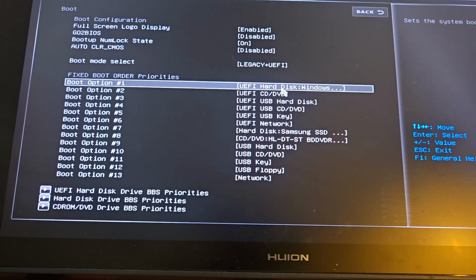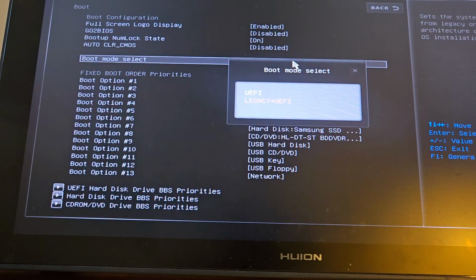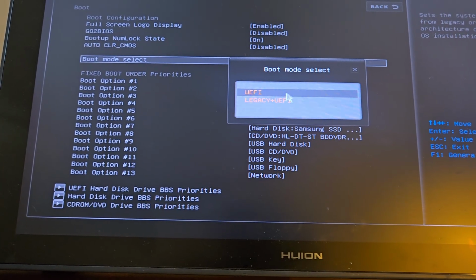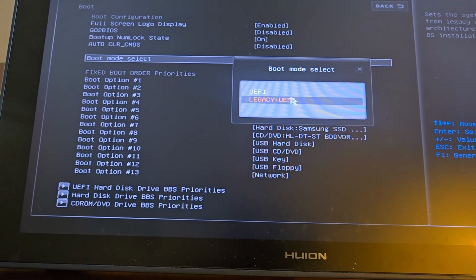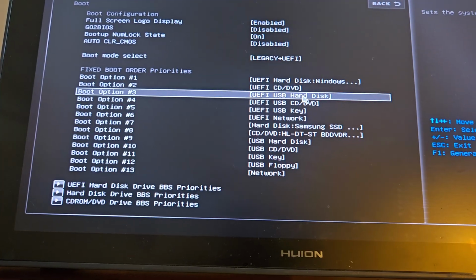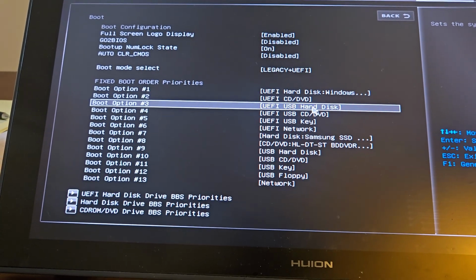In this case, we've got actually boot mode. Boot mode can either be UEFI or legacy. Most operating systems now are UEFI, but if you want to be able to boot from a legacy device, just in case of an emergency, then you want to have that enabled.